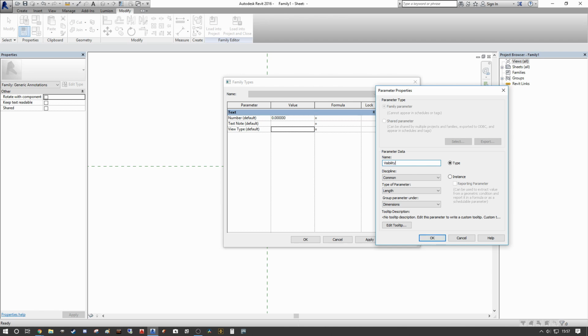Okay. Parameter, and this is going to control the note visibility. So when we look at the parameters we're introducing, we're going to create both a number and a text note that are represented in the project.